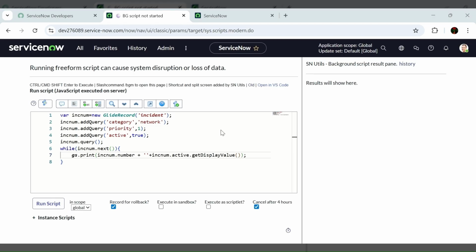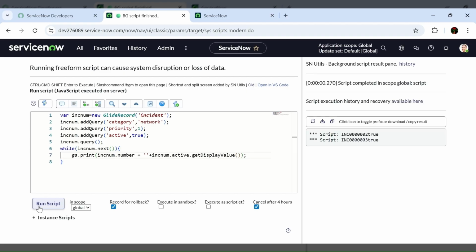Now this output will print the incident number. Active field will display the value true or false. Now we'll click on run. We found two incidents here. These are both true.